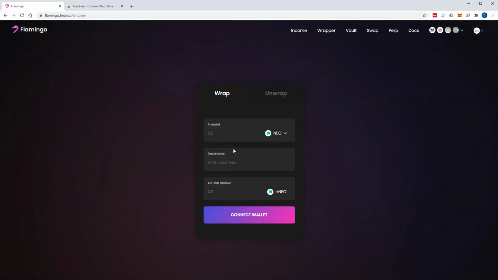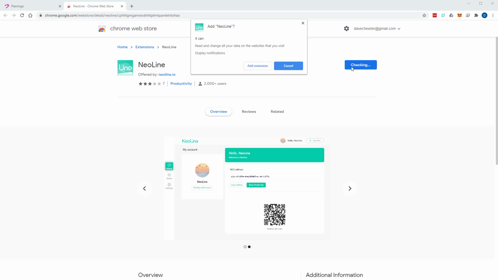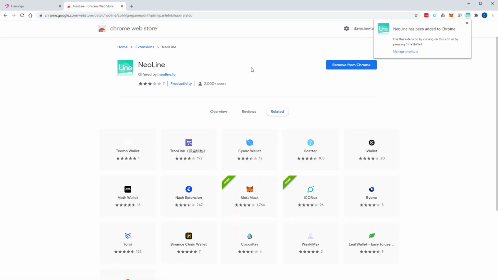So if you've got NEO, you can do it directly, and we have to connect our wallet. So this is the first thing we need to do, is set up NeoLine. Now, from reading through the subreddits and stuff like that, it seems that this is the easiest and most flawless way to do it at the moment. There are other solutions available, O3, for example, but there have been people having issues with wrapping and unwrapping them. I believe they were using slightly older versions.